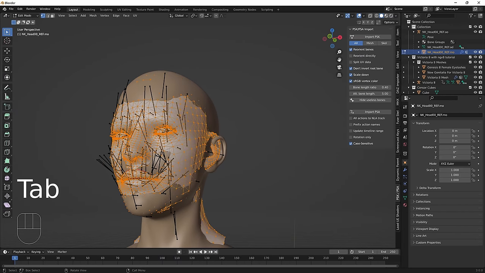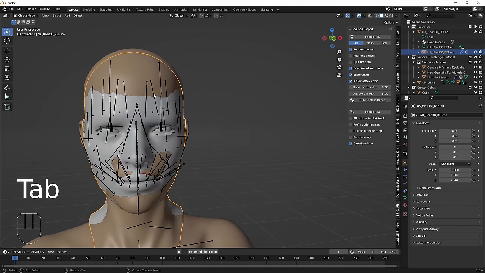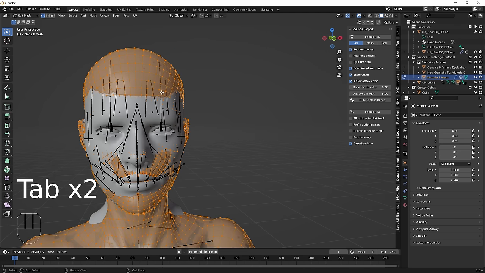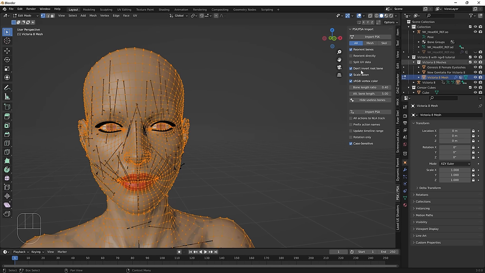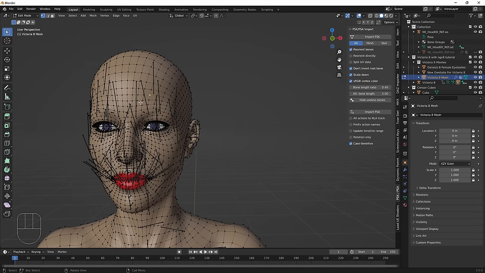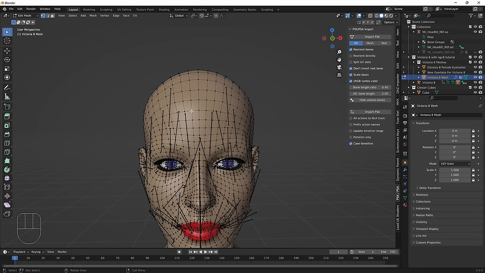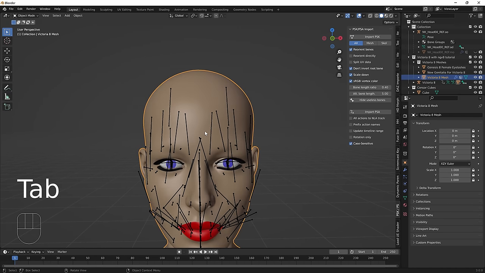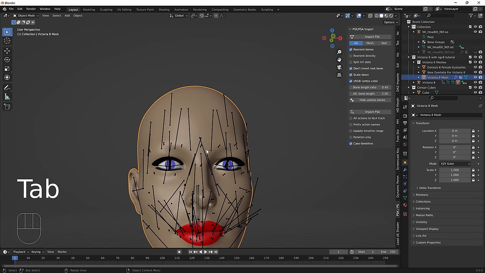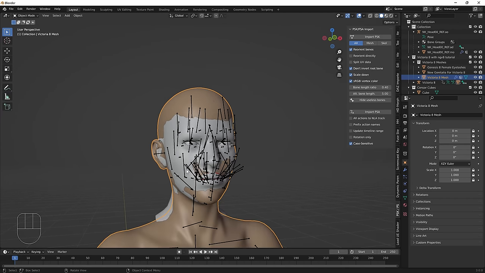Okay, so obviously if we have a look at this body, we can see this head has really bad topology. But obviously this one right here has quads and very, very neat topology. If you don't know what topology is, it's how the polygons are made, and it means that basically you can deform the mesh well. Okay, so we've got these two in the same position now.